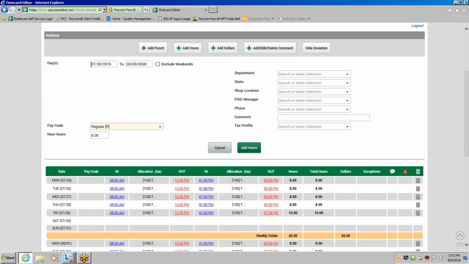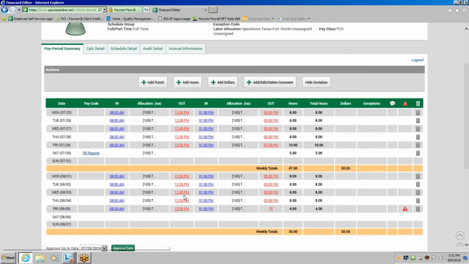But if I put it on any day of that pay period and I put in the amount of hours that I need to give to that employee, I can add the hours to the time card, and then it shows. Okay, without actually showing a punch in and punch out. No punch, but it adds hours. Right. Yeah. And then you put a comment.